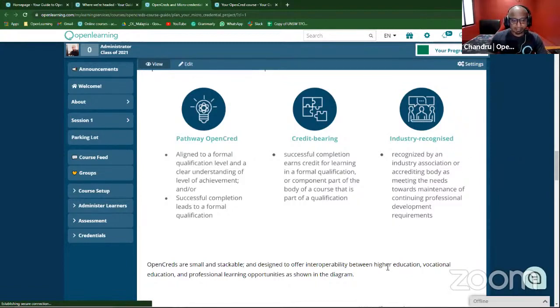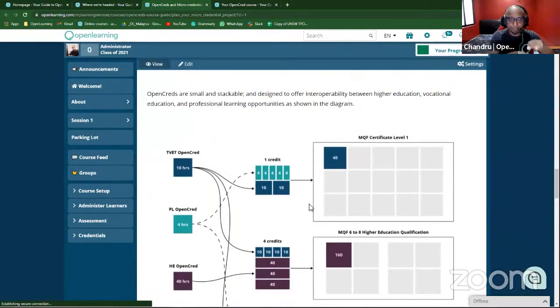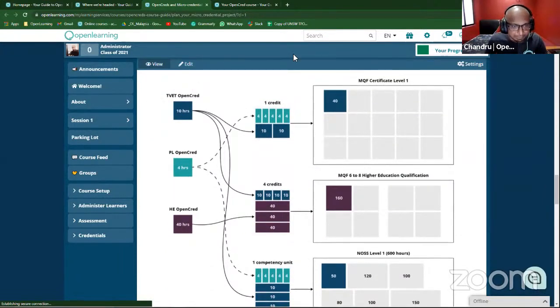The OpenCreds should also be small and very stackable, and it was designed to offer interoperability between higher education, vocational education, and also professional learning. So I have this diagram here, I can show you very clearly. Let's imagine this is an example. We have three OpenCreds here: a TWED OpenCreds, a professional learning OpenCreds, and a higher education type of OpenCreds. Let's say you created a 10 hours OpenCreds. That same OpenCreds, you can stack with another 10-hour OpenCreds, and then you also can stack with a 4 hours small OpenCreds.